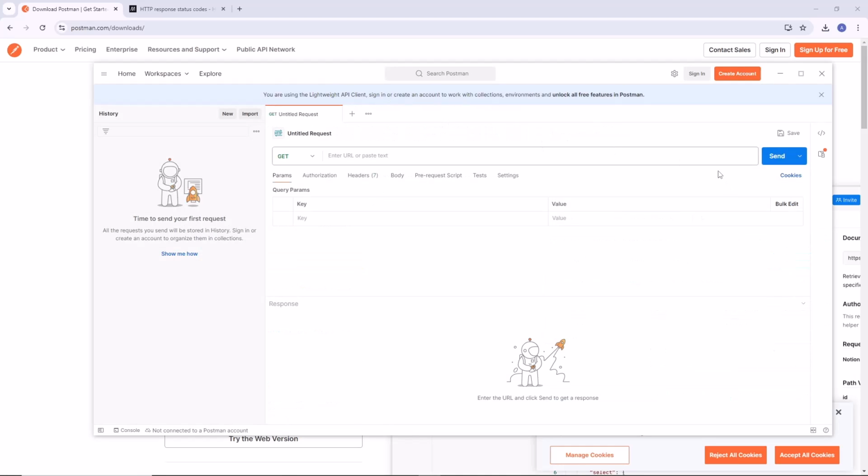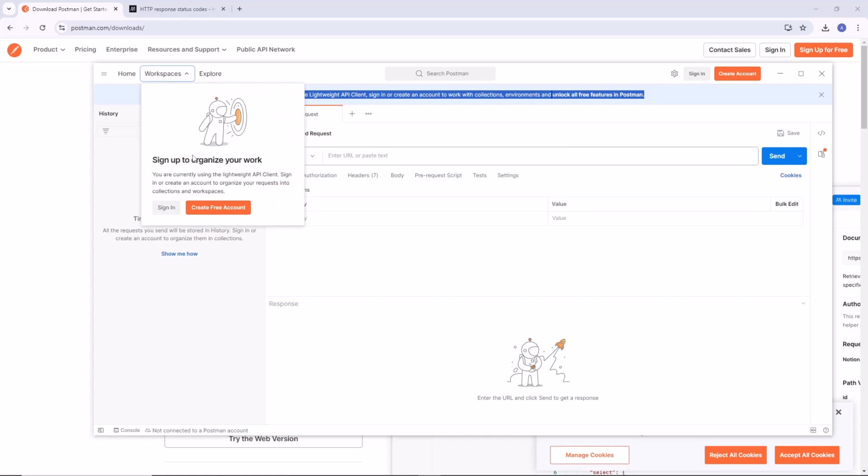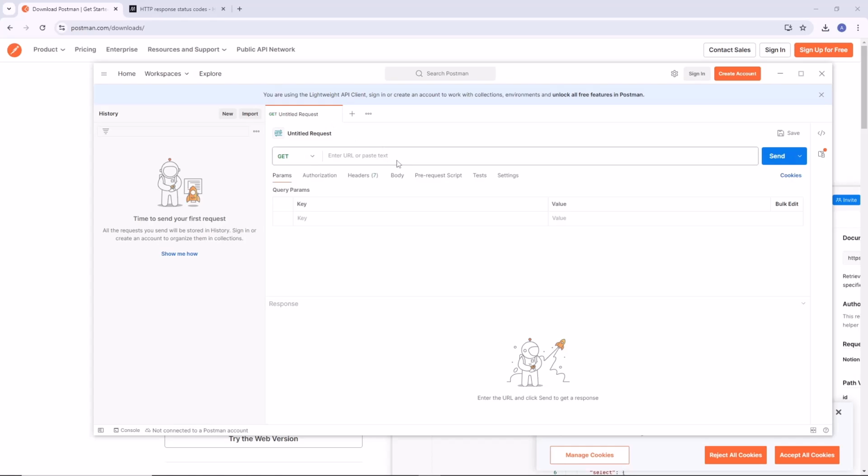Okay, so I do recommend creating an account. If you're not going to create an account, you will be using lightweight API client, which is okay for trying things out, but it's very limited. And you want to sign up to have collections available, a lot of other features, like lightweight API client will allow you only to send requests pretty much, right? There's not a lot of configuration that you can do here. Now, if you don't have an account, go ahead and create an account. Click this button or sign in if you already have one.